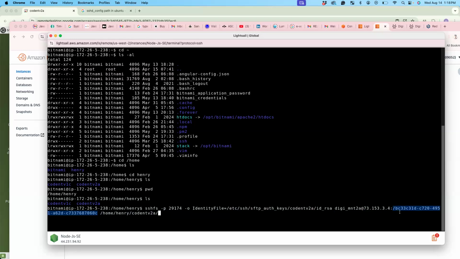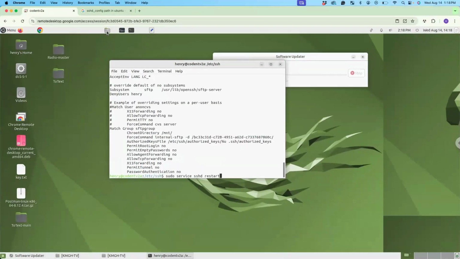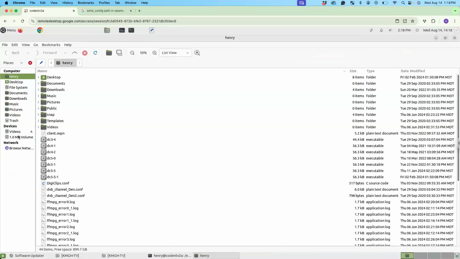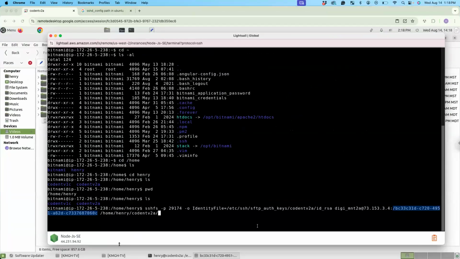Whatever is there, for example BC33C31D, if we go here and open this folder, videos, you see BC33 here, C7204951. So this is the folder we are accessing, and where we are mounting it locally. This is the local path slash home slash Henry slash code and TV2A, the local path for AWS.